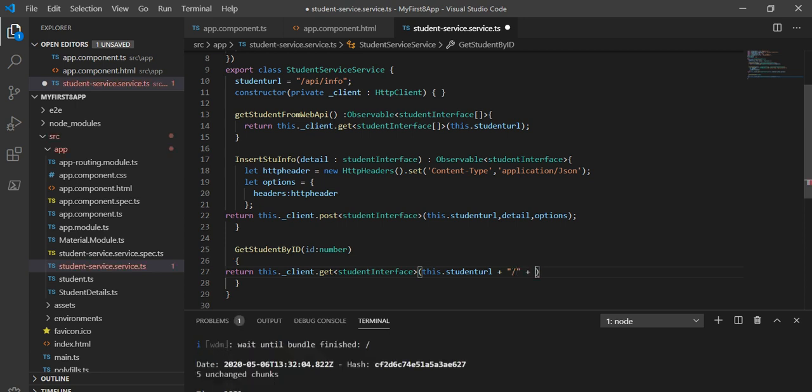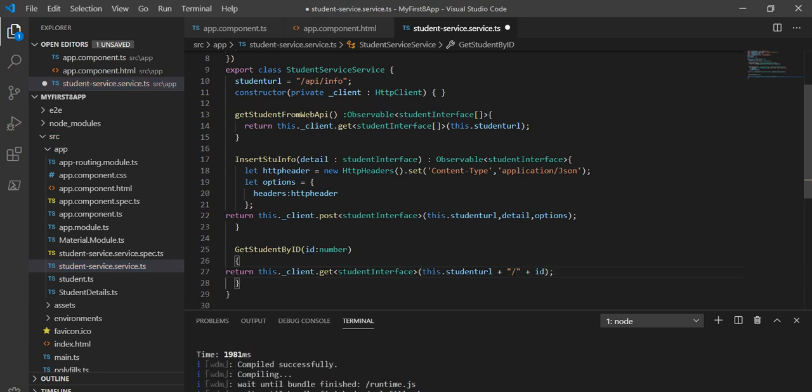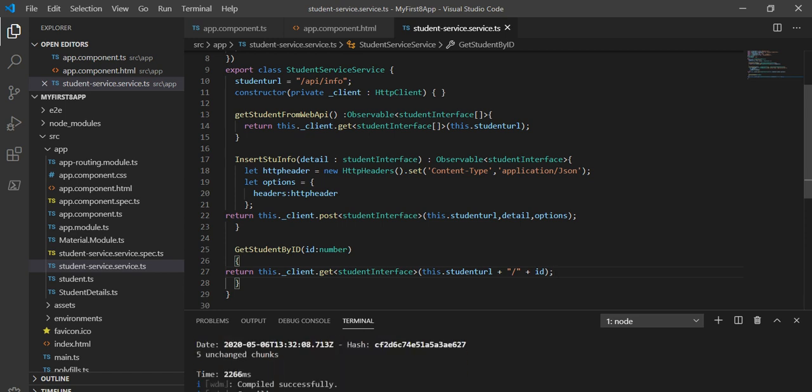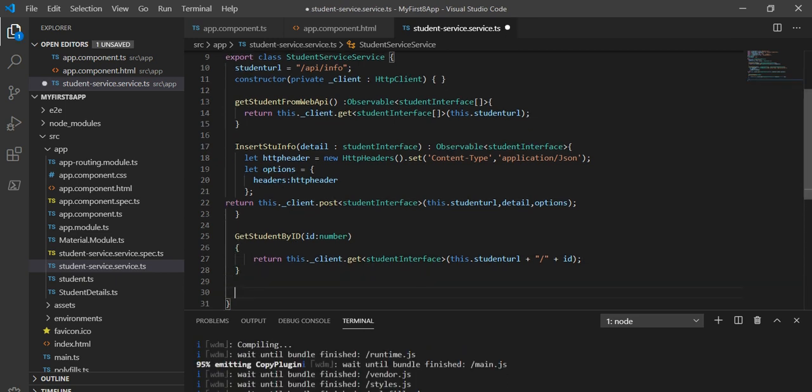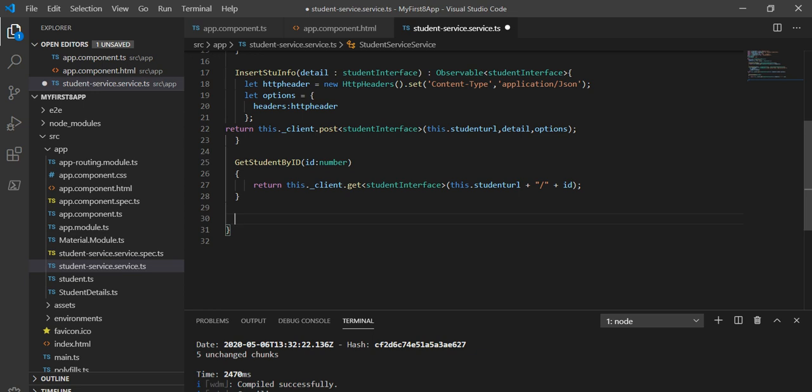So this ID I am going to attach to this. So it will return the student detail with the ID. So that is all about the get student by ID. We are going to fetch the data of a student.